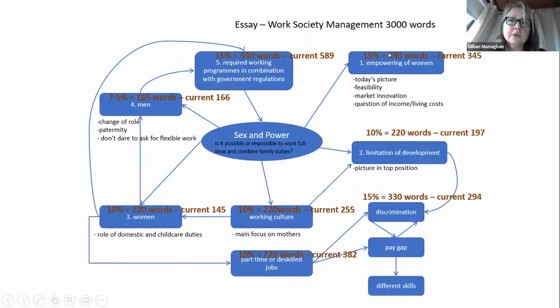Now, this particular student used this as a plan. She then did her reading, she then did her writing, and then when she came to edit her assignment before finally handing it in, she went back to her plan, and she used this map to help her edit, check and evaluate what she'd written.